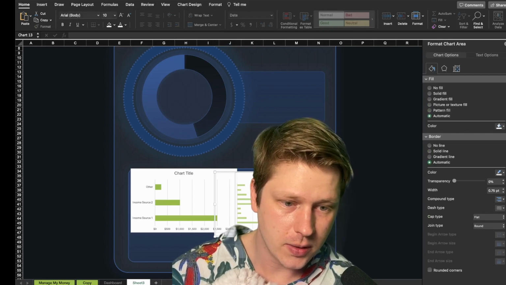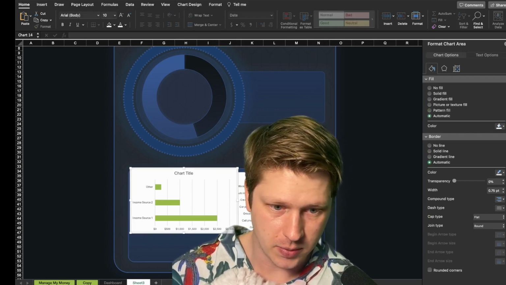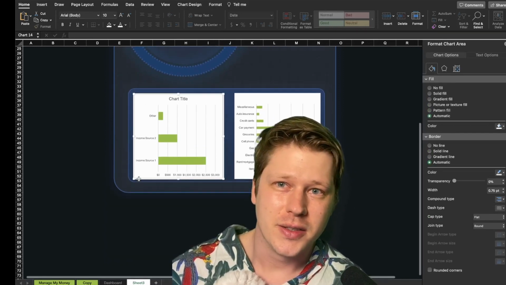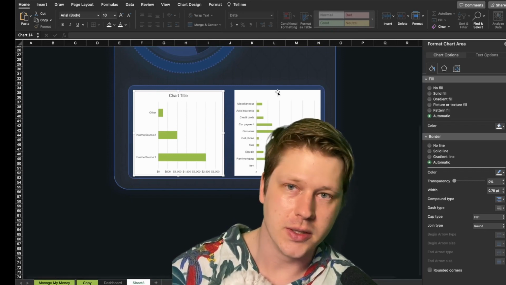Okay, we got both of them in there. We're just going to get them roughly sized and into the place that we want them, and then get them all styled. There's kind of a standard procedure for charts you'll see me use all the time here.